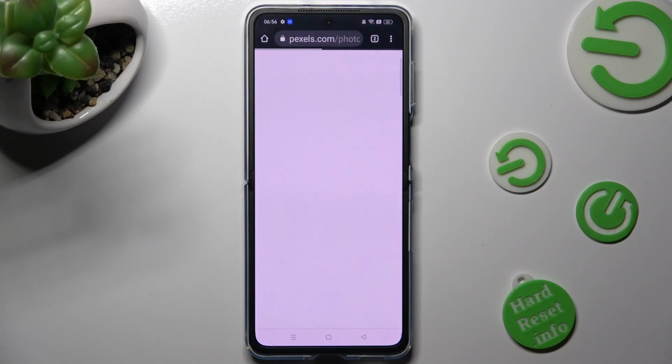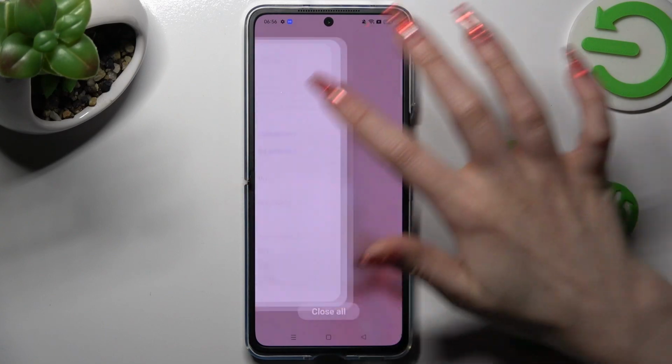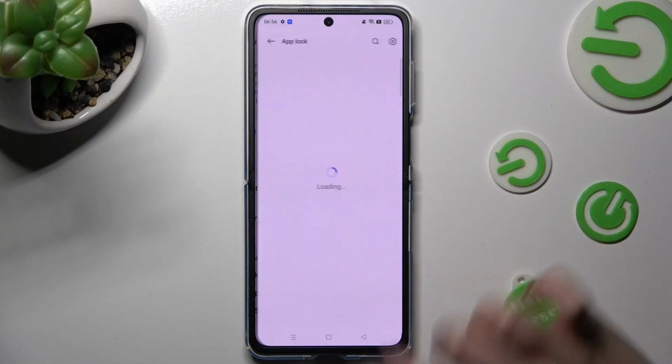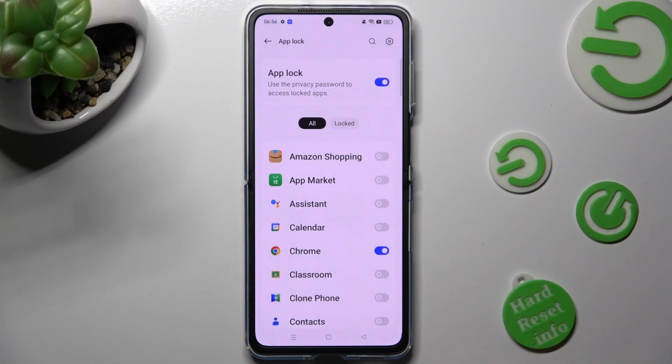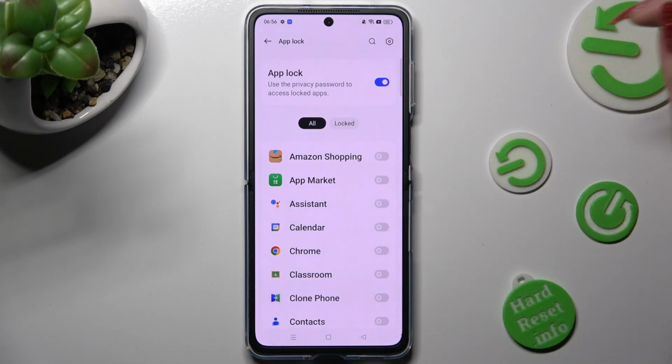If you want to disable app lock from one of your apps, go into the same settings and tap on the same now blue switcher. If you want to disable app lock completely, click on this switcher next to app lock feature.